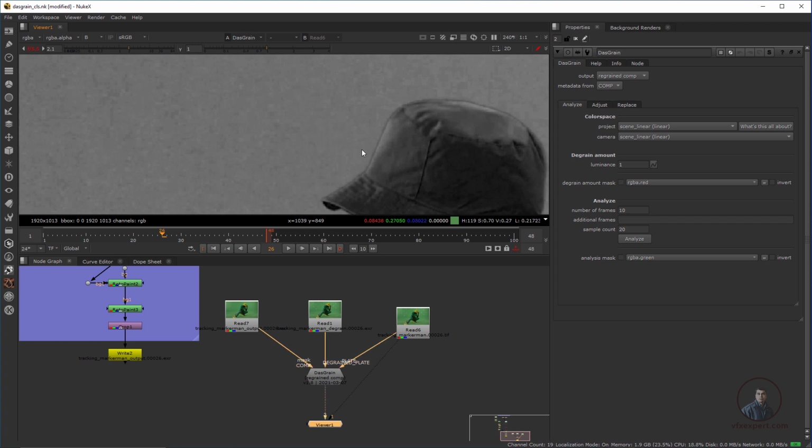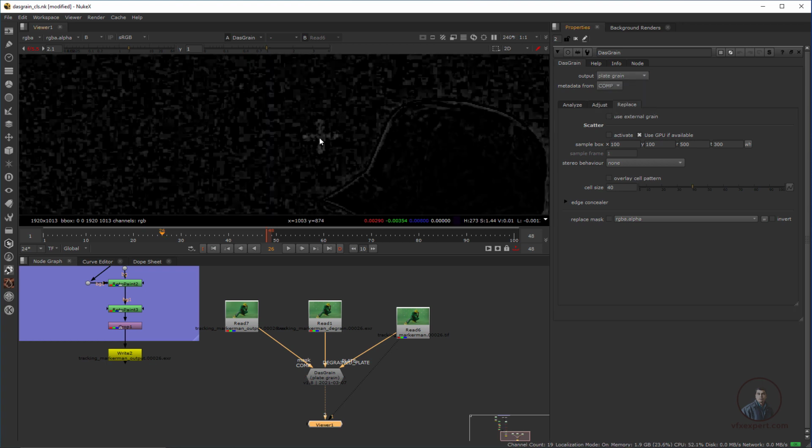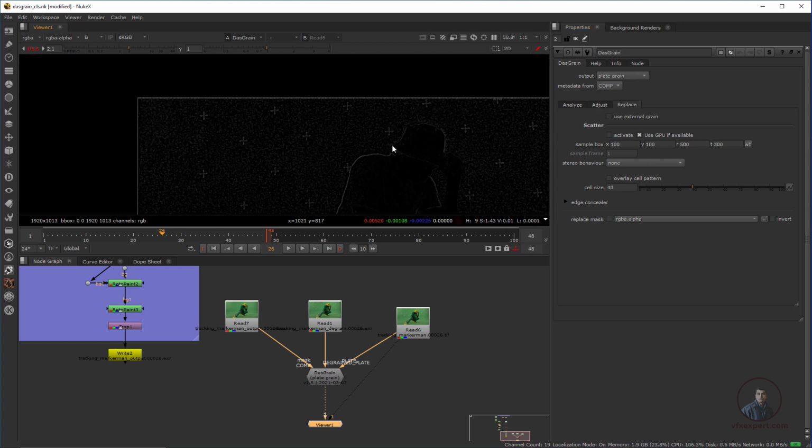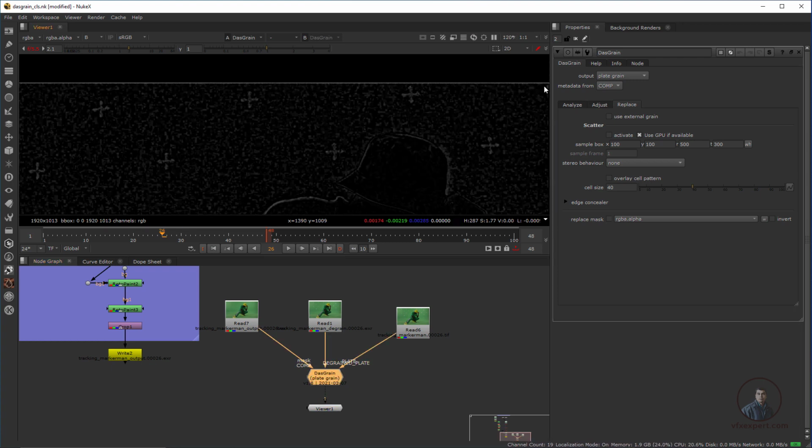For this, what we have to do: first, we have to use these replace options. In output mode, we have to select the plate grain. Now if you see, we are actually getting grain from our main plate here. We just have to view only this dust grain, so easily we can understand. Now select this one, press 1 here, so you can see. Now we can compare.